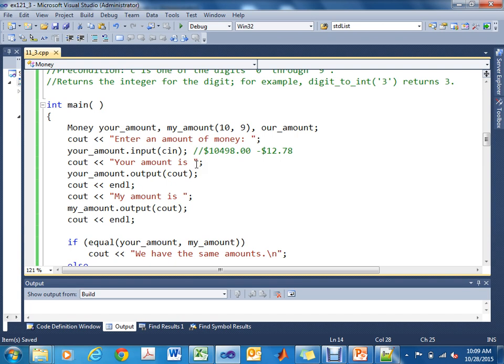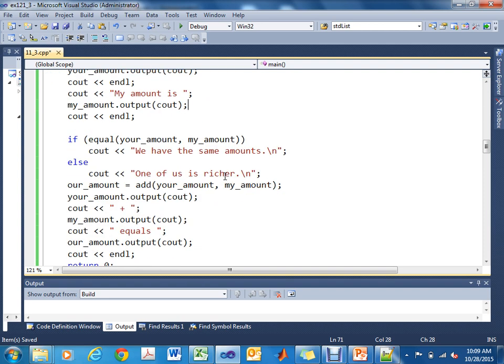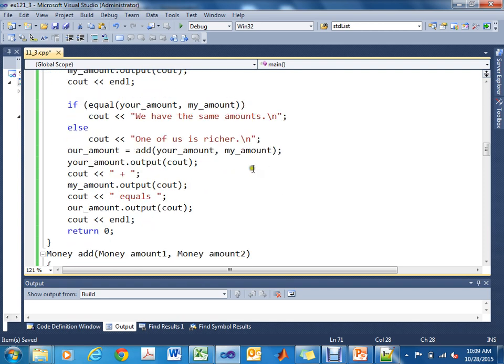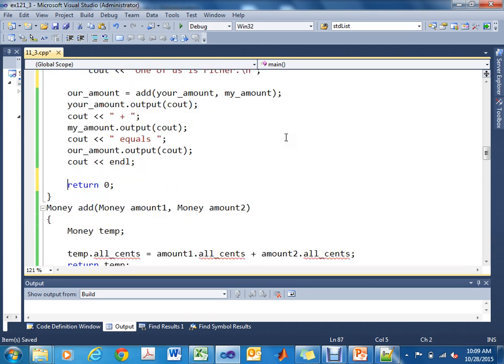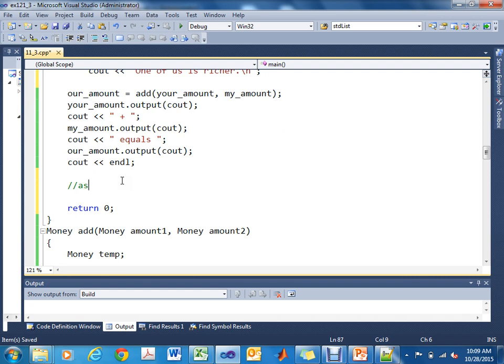Let's see how to call this function in main. So in main we added two amounts. Can you see that function? Input, output, and then equal, and then add. Here's add. Now let's call our own function. So I'm just going to cut and paste this and say add as a member function.